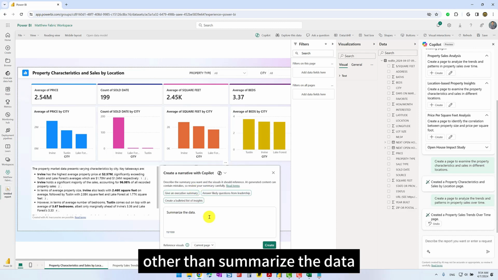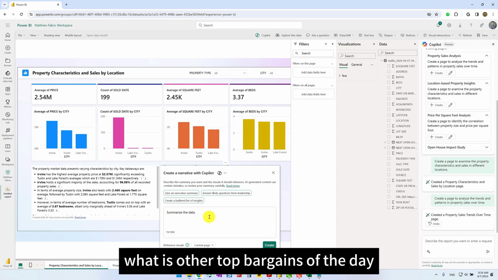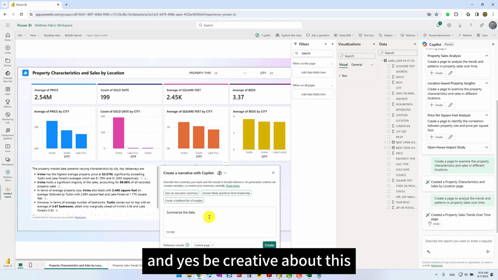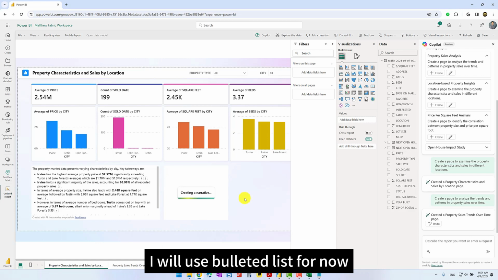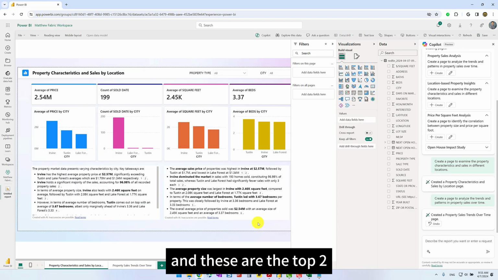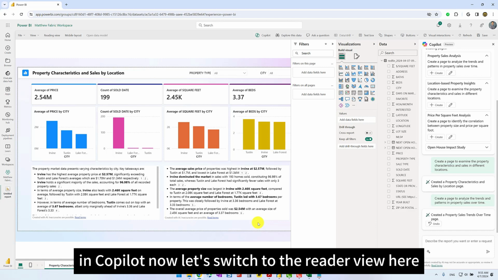Other than summarize the data and create bullet insights, I can also do something like what are the top bargains of the day. And yes, be creative about this. I will use a bulleted list for now. And these are the top 2 editor features that I like today in Copilot.